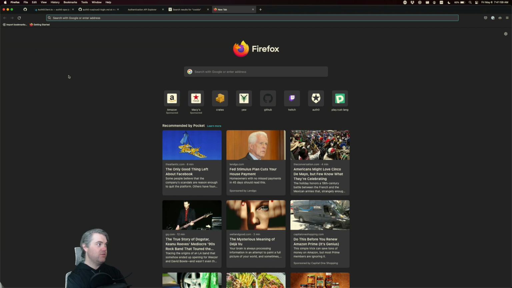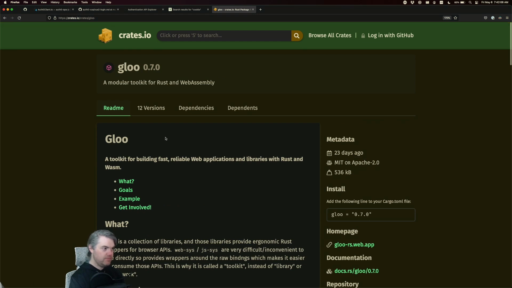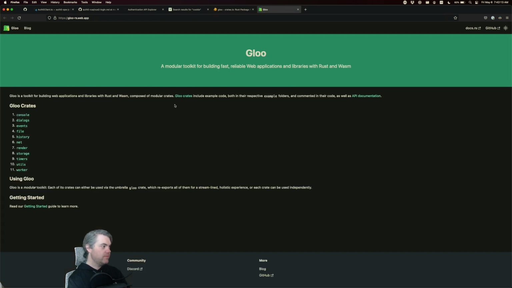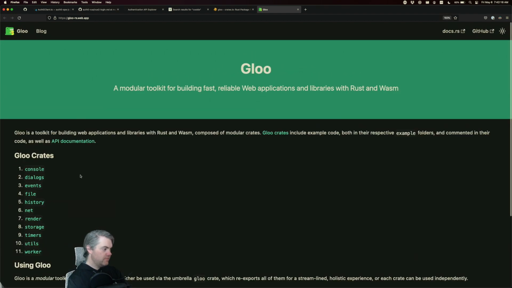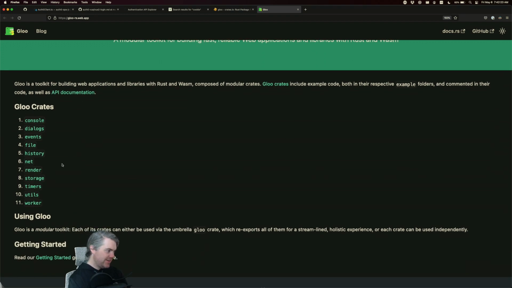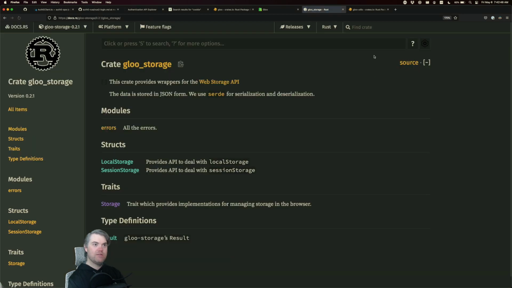Okay, so let's go to... is there a search here? Oh, it'd be so nice if they had a search across all of their stuff. So console, dialogues, events, net, render, storage. Storage is the one I would think of. Maybe utils. So, oh, storage just takes us here. Okay, fine. And utils.